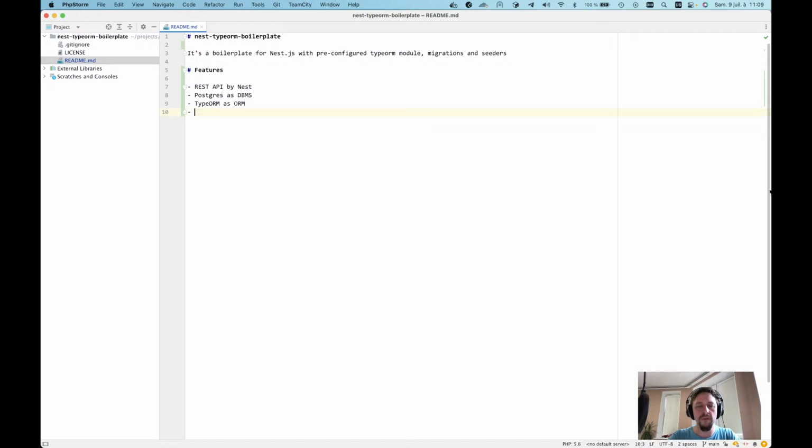So we will have automatically generated CRUD endpoints. So it's like get, post, delete for entities in a database. We also will configure migrations.